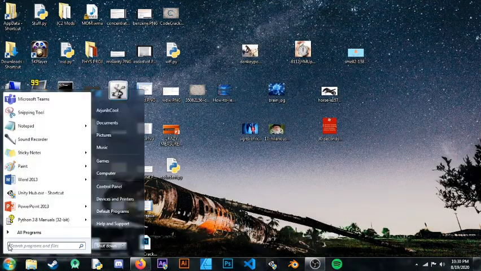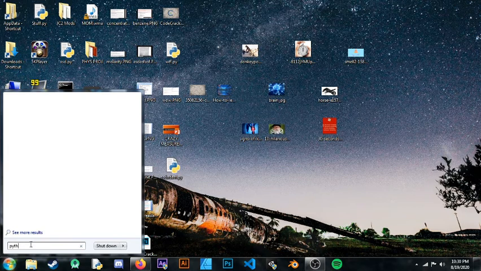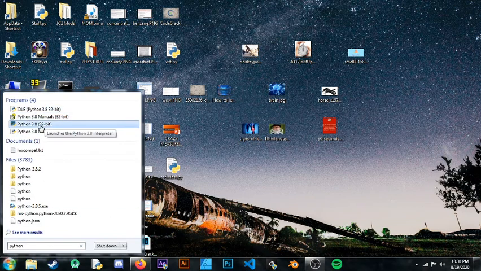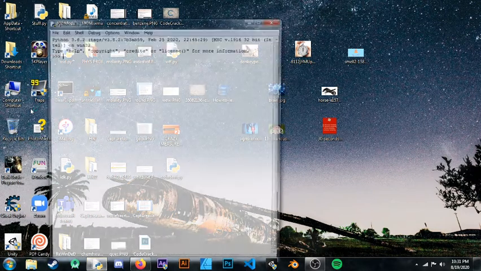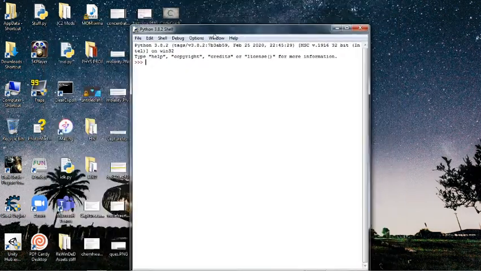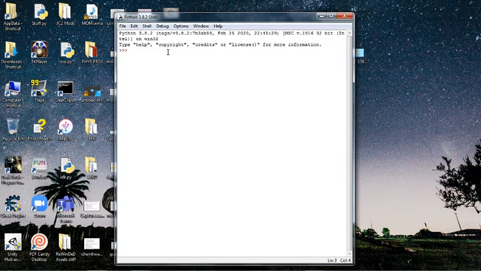We close that and we type it again. And the third one is basically a command prompt. It only launches the interpreter, which I'll tell you what it actually is. So for now, we just open IDLE. So this is what you will see when you open up IDLE.